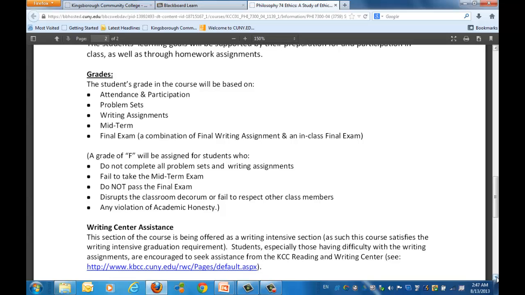And if you disrupt the classroom decorum, if you can't control yourself and follow the rules and respect others' right to an education, you're not going to pass. And if you're caught cheating, copying somebody's work, handing in any work that isn't your own, that will result in a grade of F in the course.